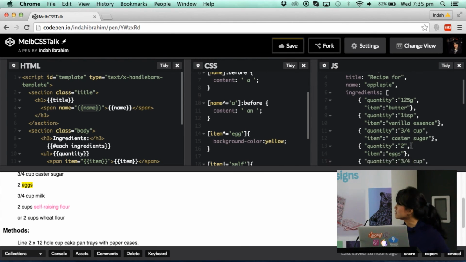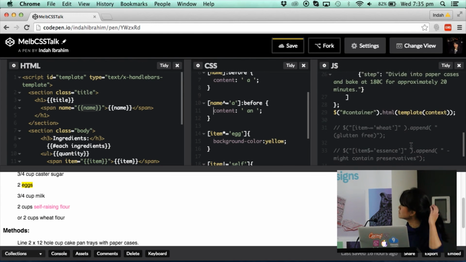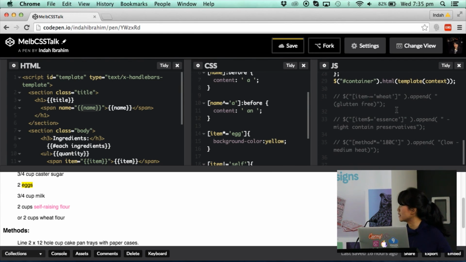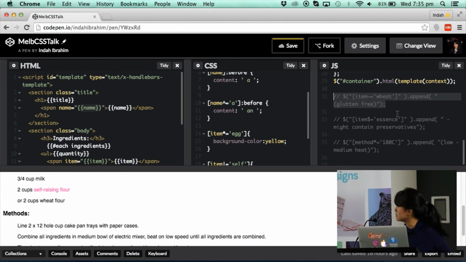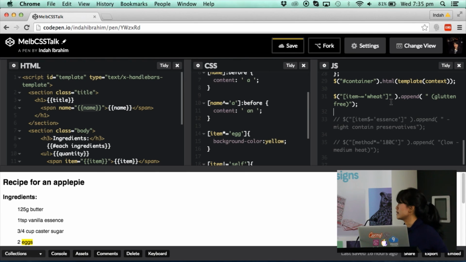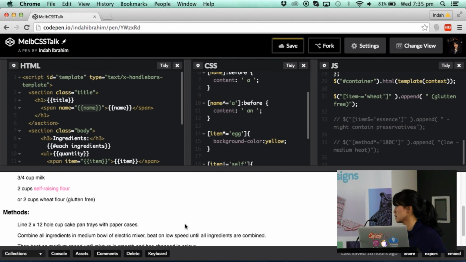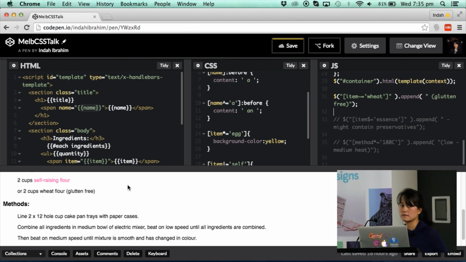And then I also show how you can do it with jQuery as well. Say in this example, it's given either self-raising flour or plain flour, and you want to show whether it's gluten-free or not. And then again, same, you call those attributes, and then append where it's located or being found, and just show or display that.